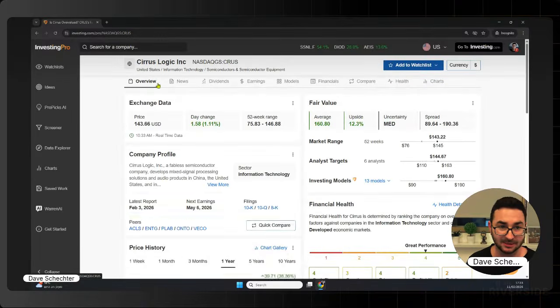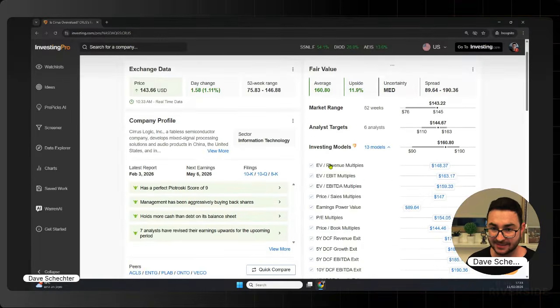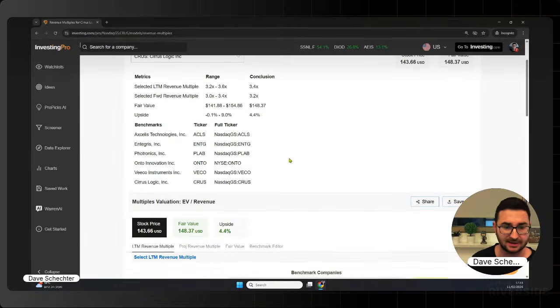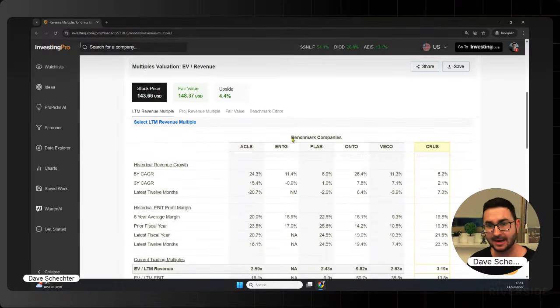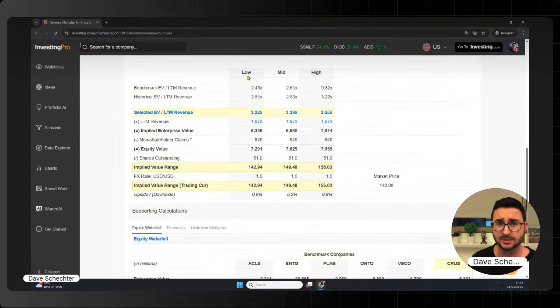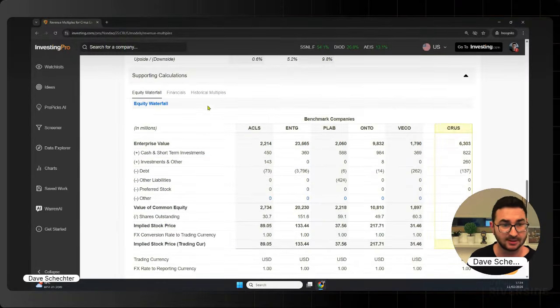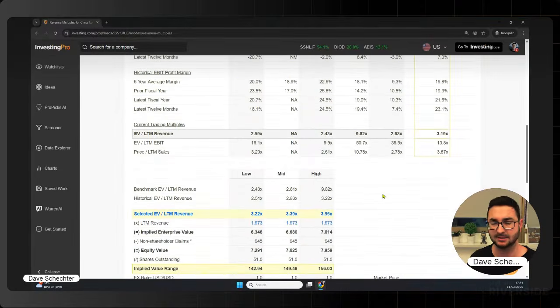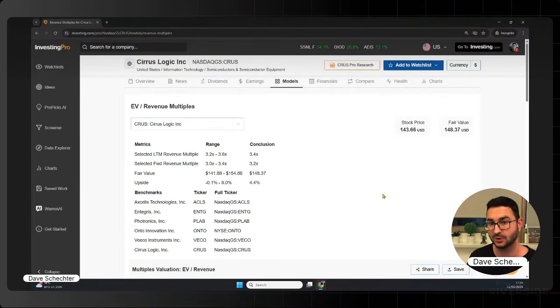We were here in overview, and now when I click on this particular model, it sends me to the models page. And here I have all of the relevant data, all of the calculations, all of the formulas that I need. I also have the companies that we're using to benchmark this performance, historical revenue growth, current trading multiples, low, mid, and high, according to the different models that we're looking at in order to help us draw this average. Equity waterfall, financials, historical multiples, all of this information is easily retrievable and viewable for you in order for, number one, for you to have peace of mind to double check our work. Number two, if you do see an error, please let us know and we will fix it immediately.